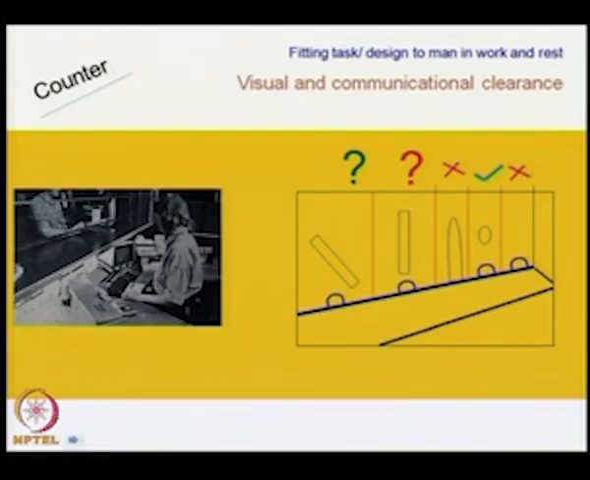Now, another point we can say, though in next classes we will discuss this in detail. Here we are just telling that the counter fitting task or design needs to consider the visual and communicational clearance. In this type of case, the counter person and the visitors need to maintain eye contact. So, while making eye contact, what would be the specific features?